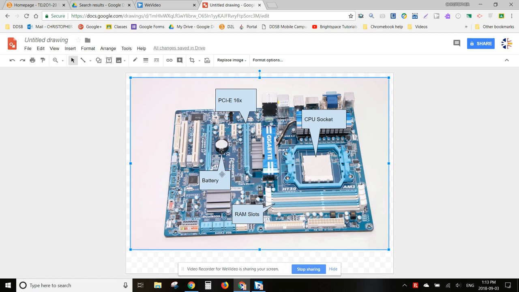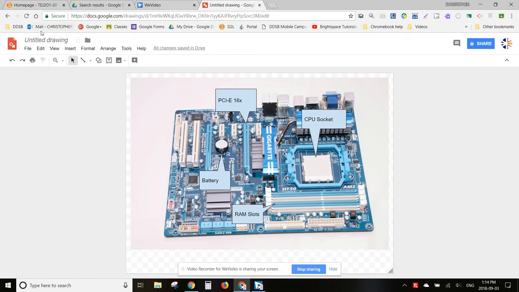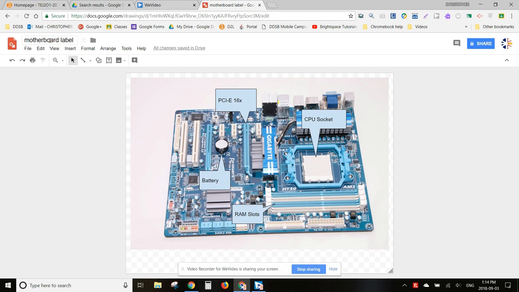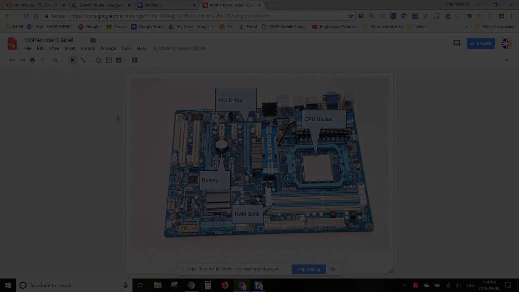So for where you're labeling on the motherboard, you just need to do 5 of them, okay? When you do your own drawing from scratch, you have to label all the parts that I mentioned in the course notes. So when you're done this part, up here you need to give it a name, okay? So, motherboard label. Oftentimes you do that first, but in this case I just did it at the end, not a big deal.